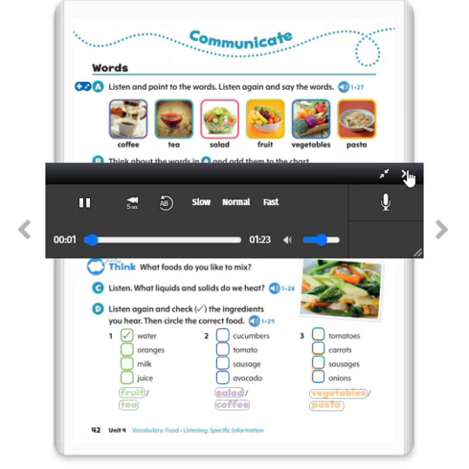D. Listen again and check the ingredients you hear. Then, circle the correct food.